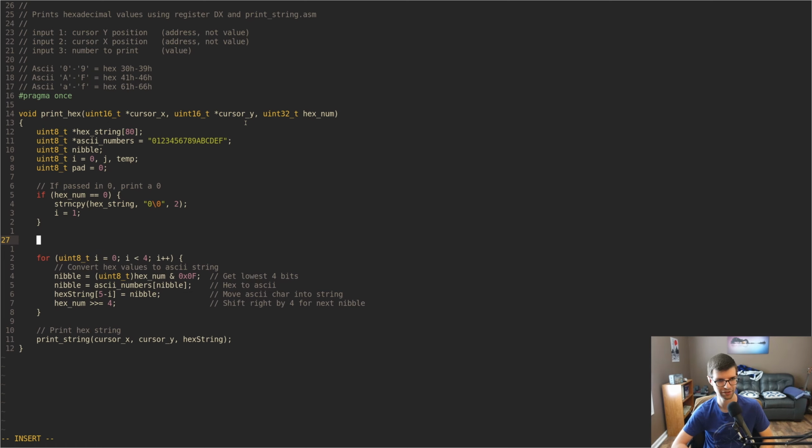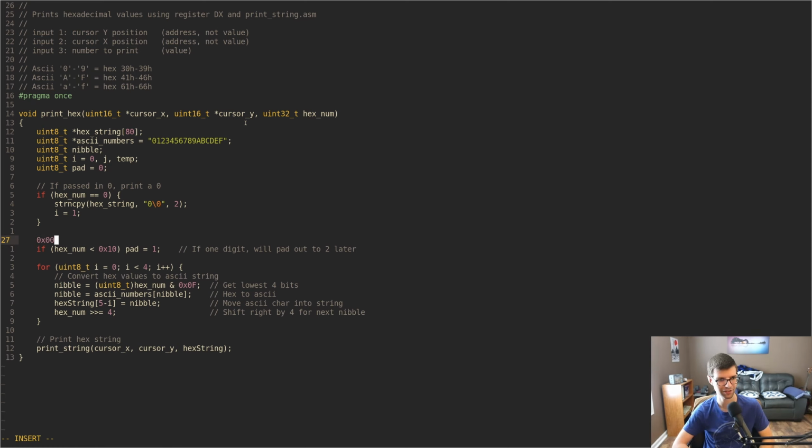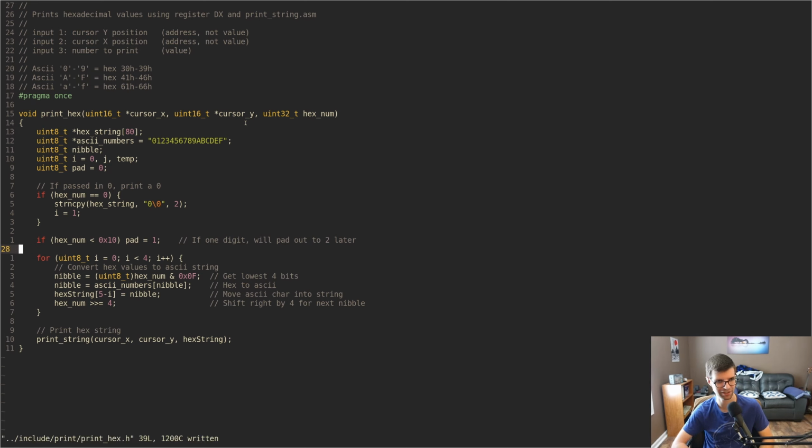If we didn't pass in a 0, I'm going to see if it's only 1 digit long. So if we're less than 16, so if we're only printing out 0 to F pretty much, then what I'm going to do is pad it out with zeros later. So I'm going to set pad equals 1. So I'm using a pad flag to say if we're padding out with a leading 0 or not. That's all that's doing, just so everything is at least 2 digits printed out on the screen, because I like it better if stuff looks like 00 to FF. I don't like just 0 to F, 1 digit, because I'm weird. I just think it looks not as nice.